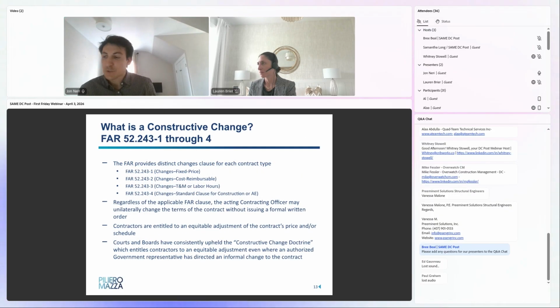Okay, and then we're switching gears a little bit, but I'd like to take a moment to talk about constructive change. We've helped a few contractors process constructive change arguments and theories of recovery. This would be applicable to REAs. We see these a lot in construction and design-build sorts of contracts.